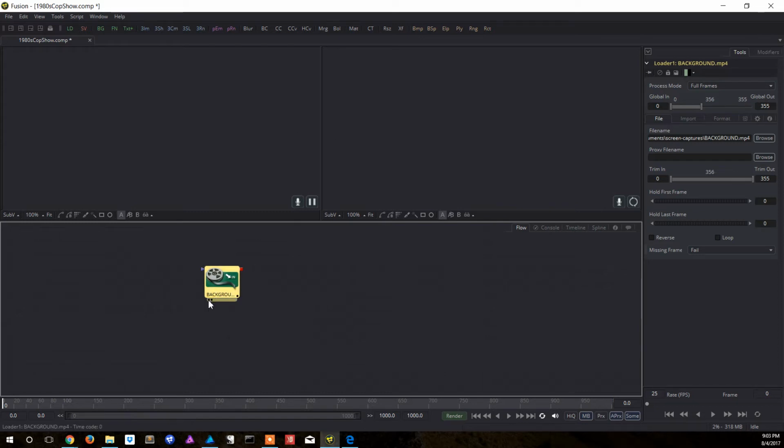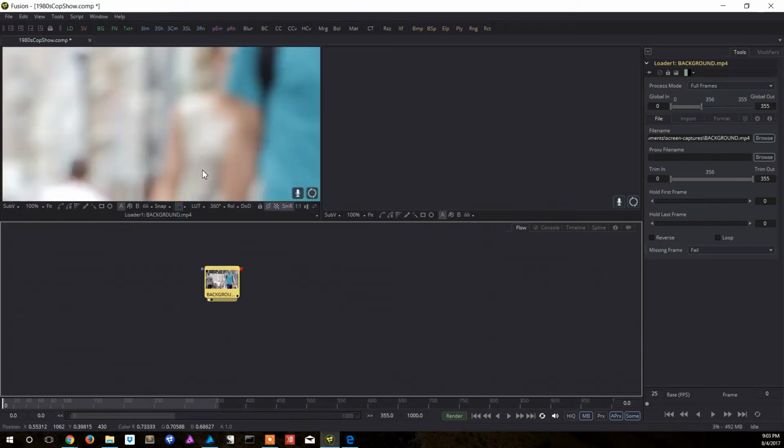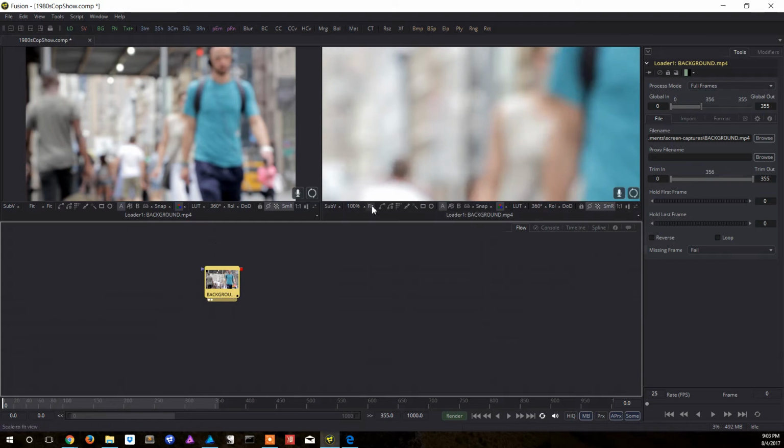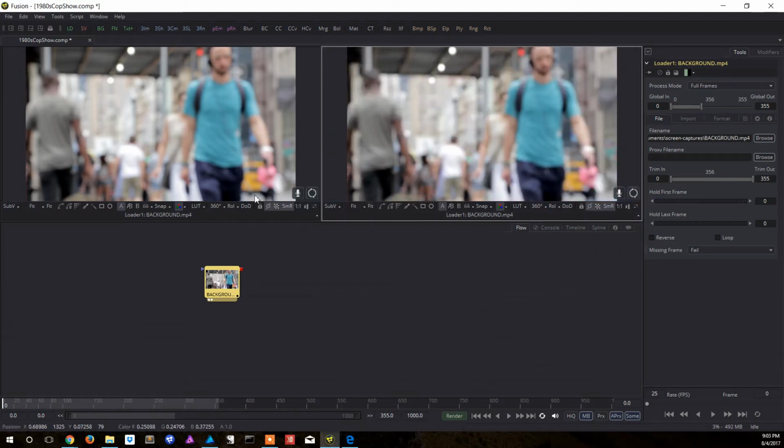What you do is you click on those little dots. So that sends it to viewer 1. You hit the fit here to set it to size to fit. And then if I click the second dot, that sends it to viewer 2. Again, size to fit is that little button right there. And now we're seeing that video.